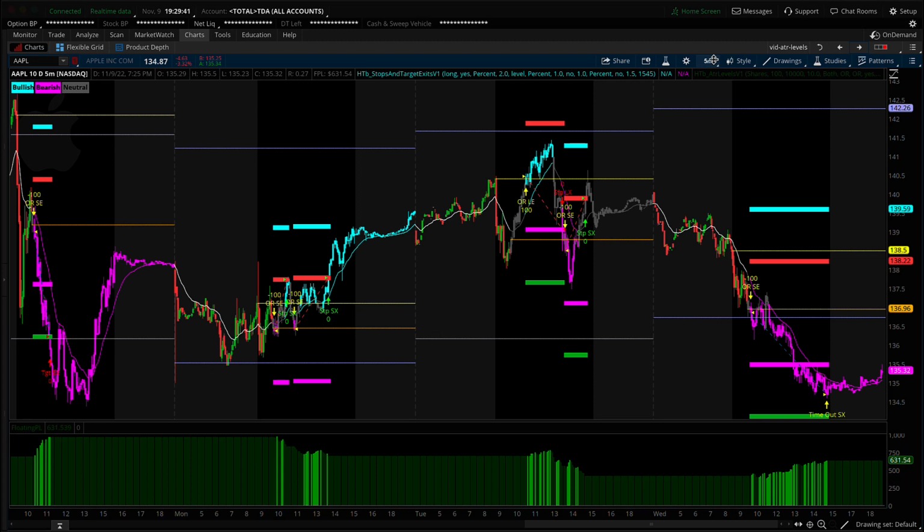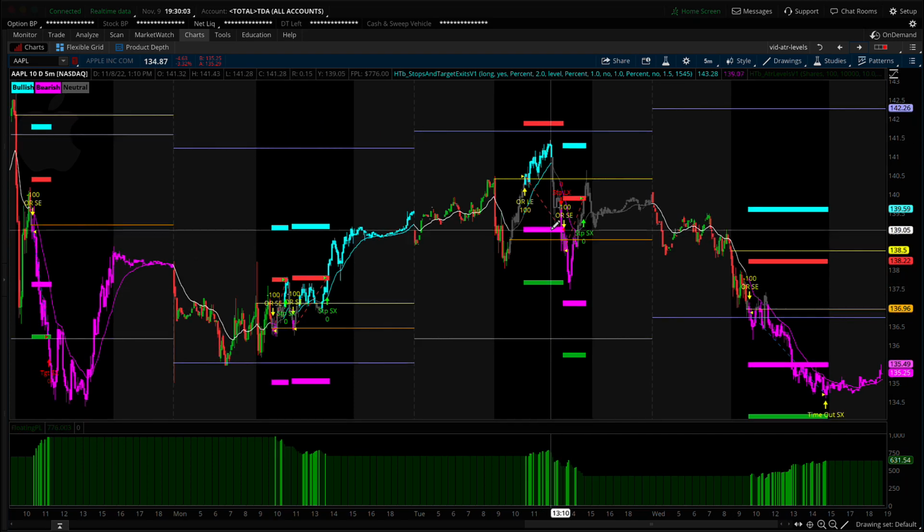It's actually trading both directions, long and short. And we've got the stops and target exits added to the chart twice. Once for the short side and once for the long side. And the way you can tell those apart is one is set to red and green and the other is set to magenta and cyan. Let's go ahead and look at those settings.